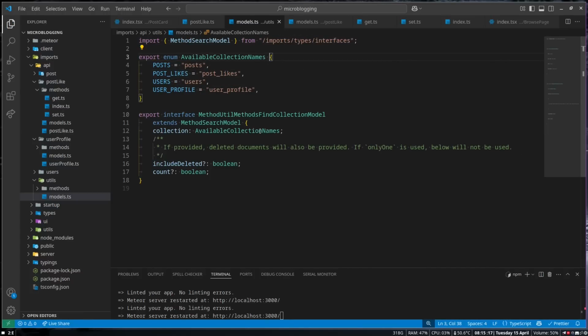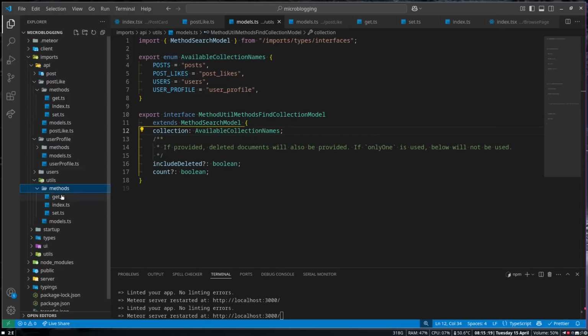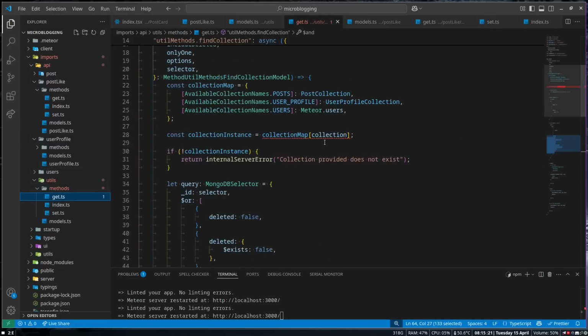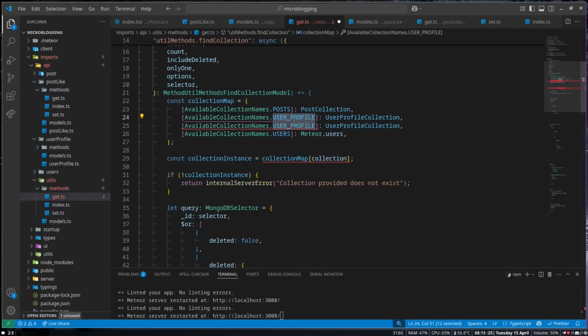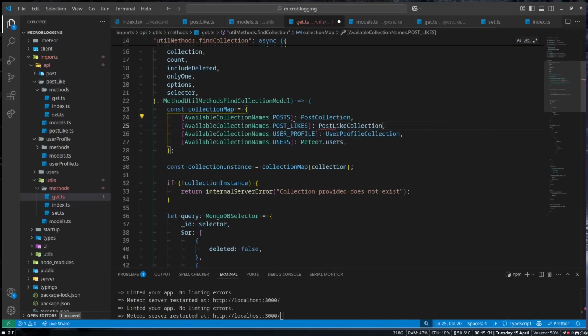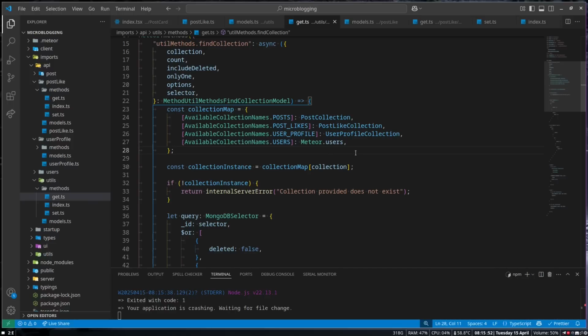Okay. Then we also need to make sure that here in the get methods, we do in fact call, and it will actually show us an error, the post likes. So if we go here, post likes, then post likes collection. And there we go. So let's first implement liking or disliking a post.